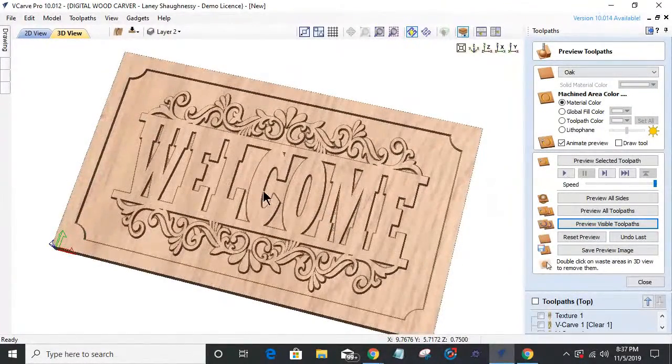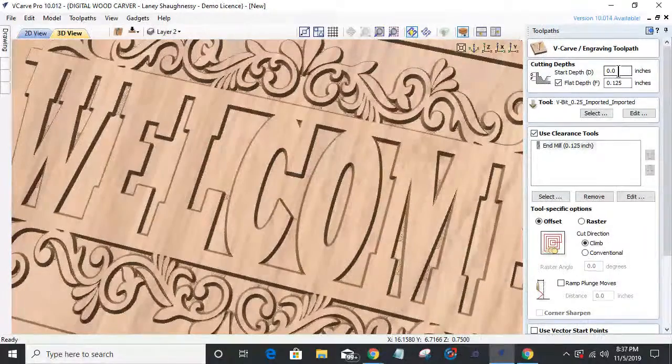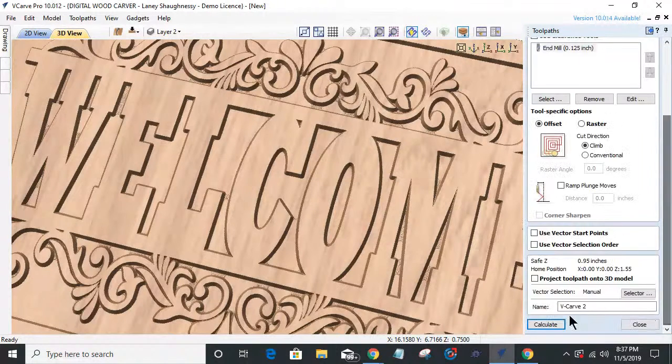Pretty nice looking. I want a little bit more depth and definition on that V cut right here between these guys. So I'm actually going to go back into that toolpath, and I'm going to give myself about 0.02, 20 thousandths of an inch start depth. I'm going to recalculate that.